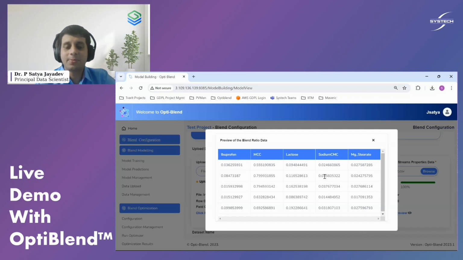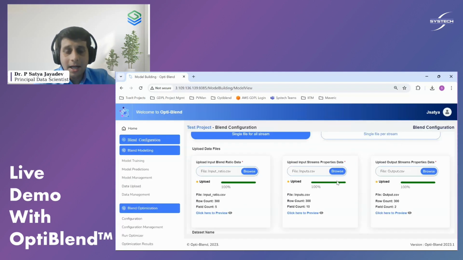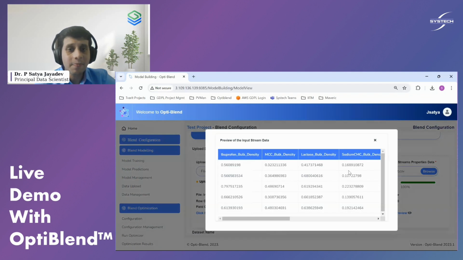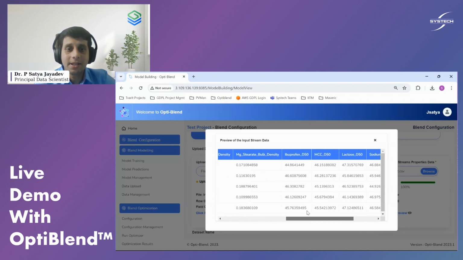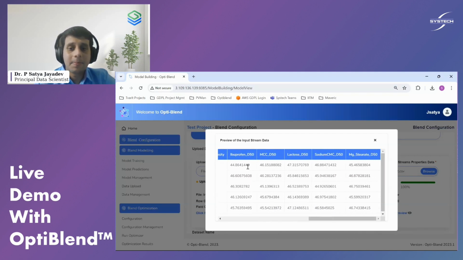This is the same use case which I discussed earlier. In this, you see these are all the proportions, right? So basically they add up to a factor of different proportions. And here you will see ibuprofen, MCC, lactose, sodium CMC, magnesium stearate. Similarly here you can see ibuprofen bulk density, MCC bulk density, lactose bulk density. And for the particle size density, we are just considering the median value, just for simplicity. Of course, you can take more complex considerations as well. So this shows the median values of each of the raw materials.